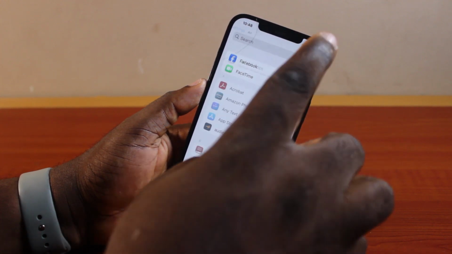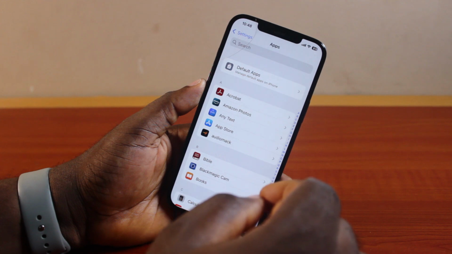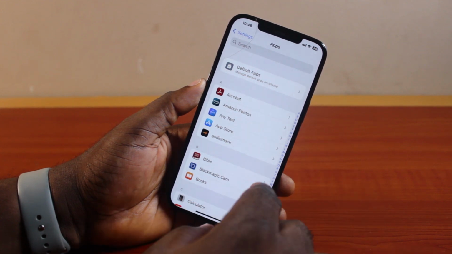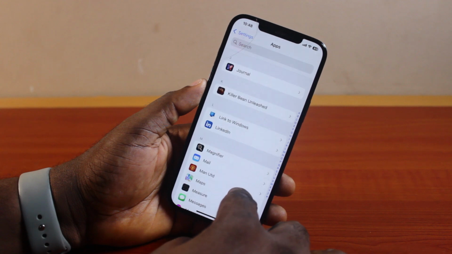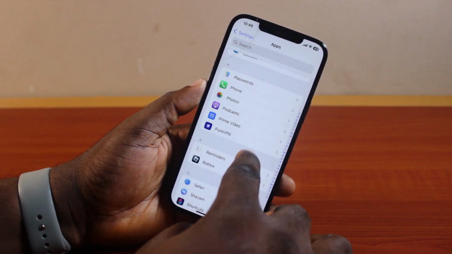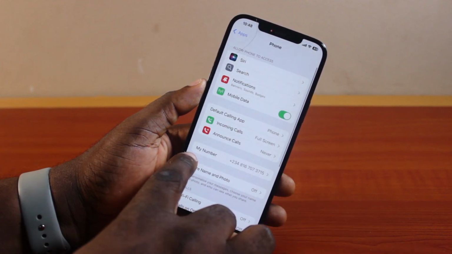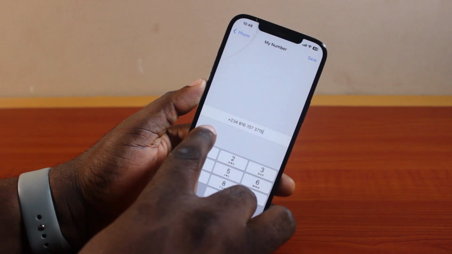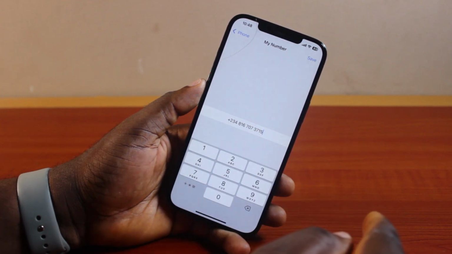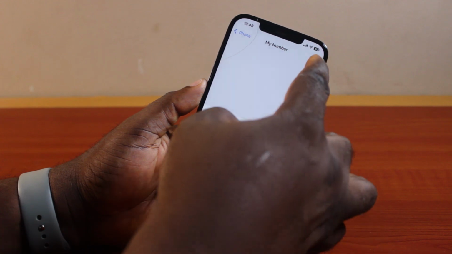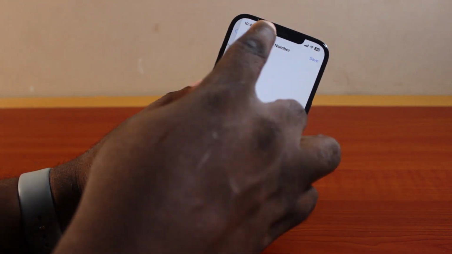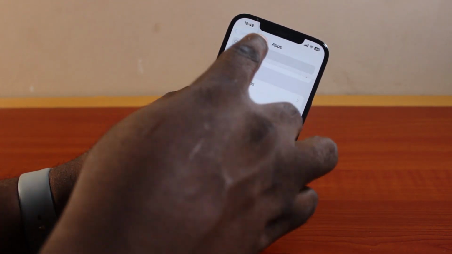That is one. Another way you can use to find your phone number on your iPhone is, while on the Settings page, open the Phone app, or go to Apps on iOS 18 and then open the Phone app. So just go ahead and open the Phone app. Then you should see My Number here. If you click on My Number, then this is your number on iPhone. So if this is not your number and you want to change your number on iPhone, just delete this and then hit the Save button. So that is yet another way you can use to see your number on iPhone.